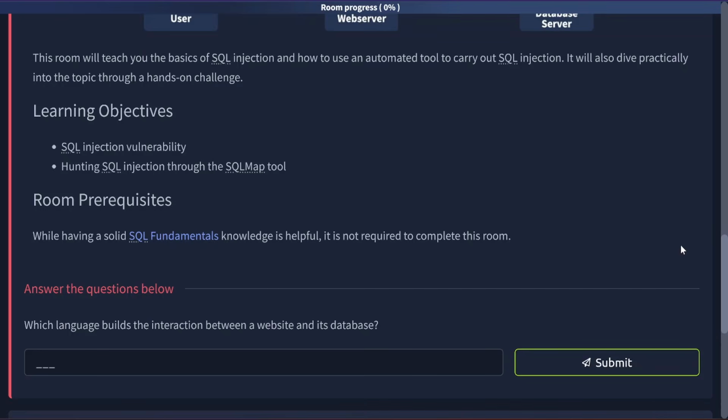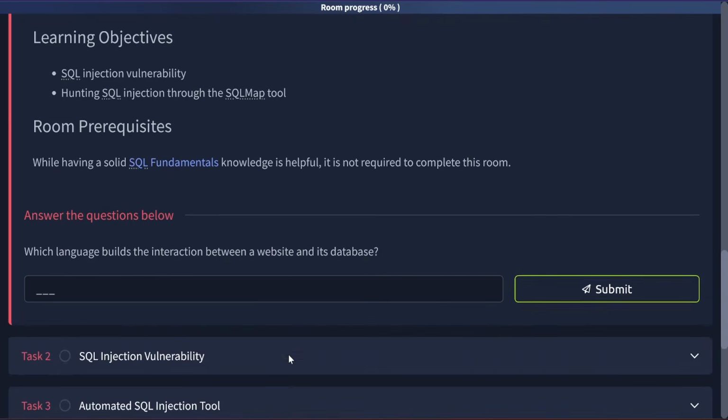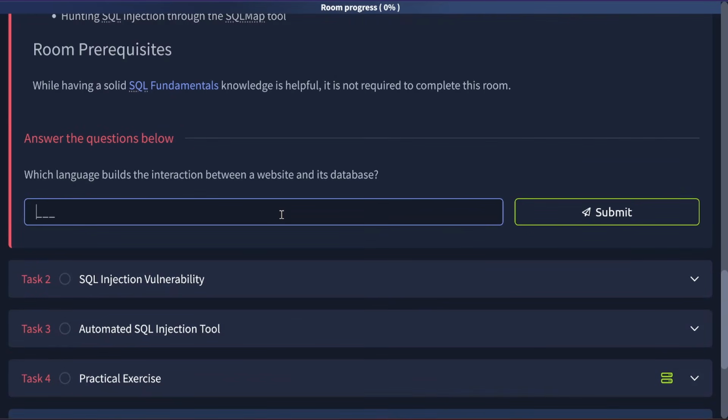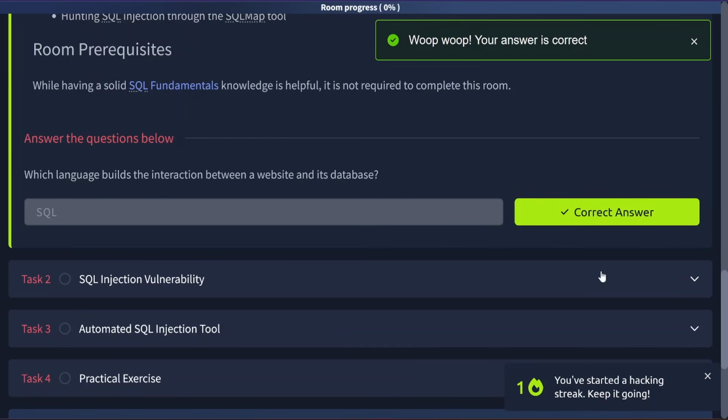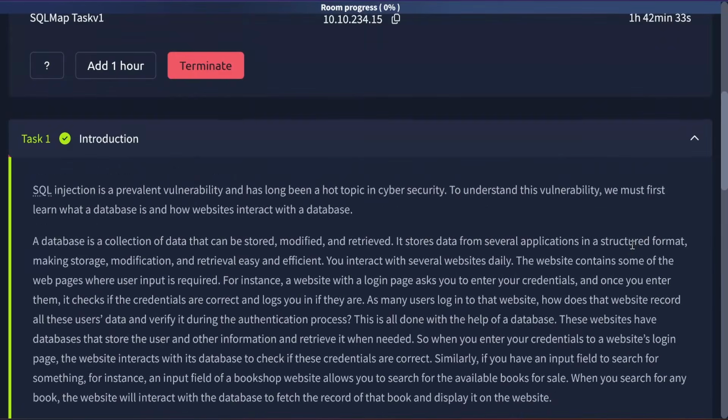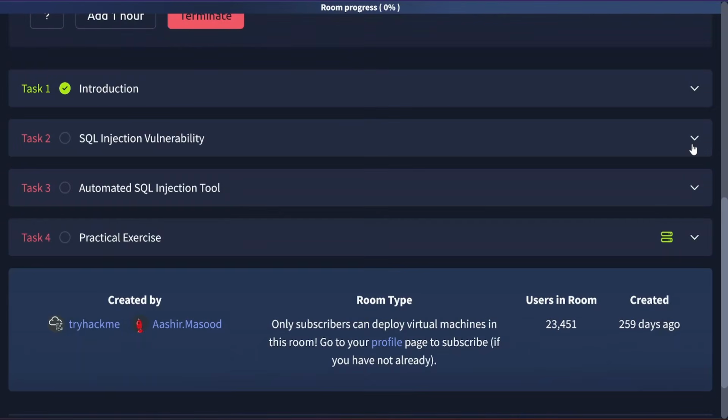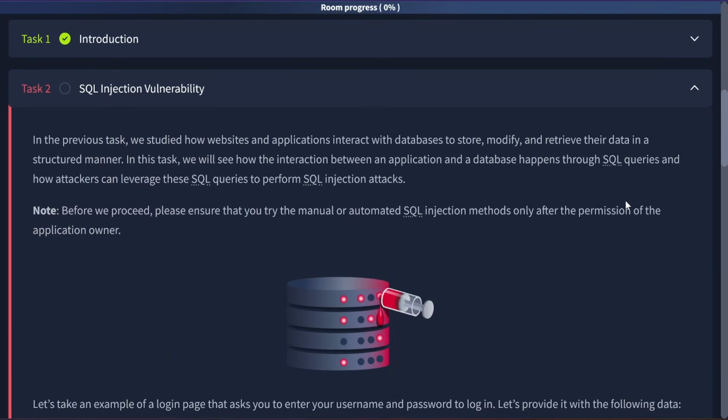So now down to the question, which language builds the interaction between a website and its database? That would be SQL, right? Because that's going from the web server, so the actual website, to the database and back and forth. So submit that. And with that, we are done with task number 1. Now it's on to task number 2, SQL injection vulnerability.